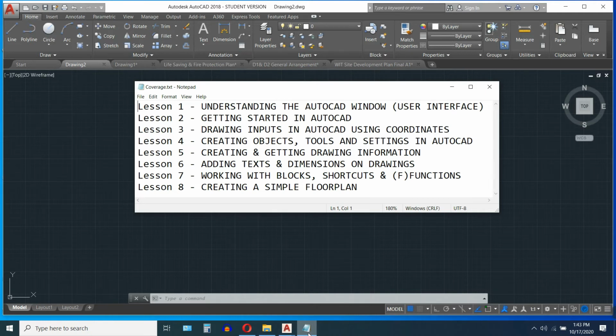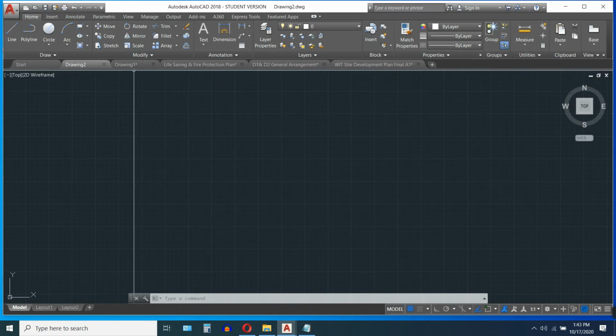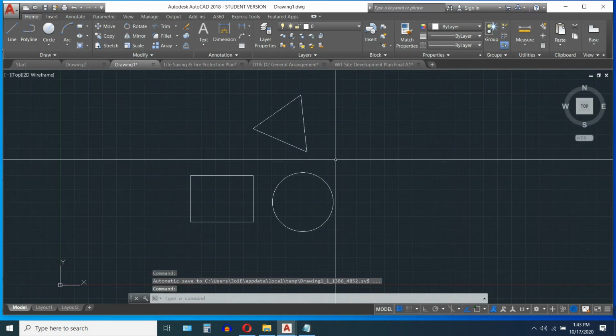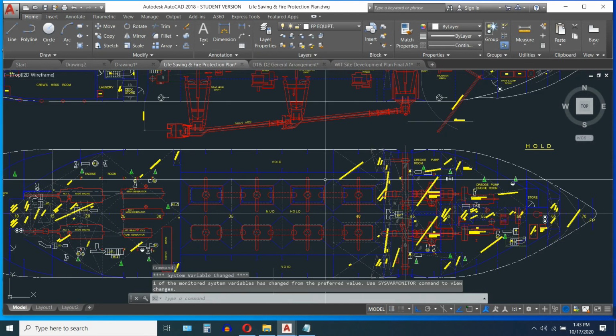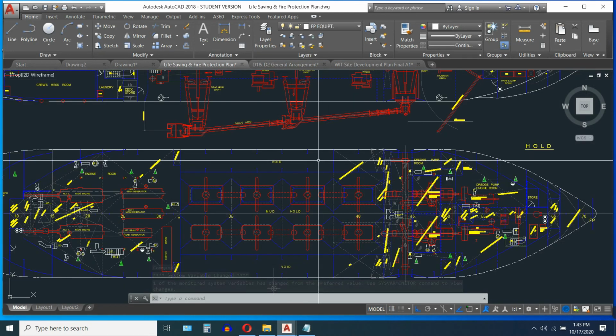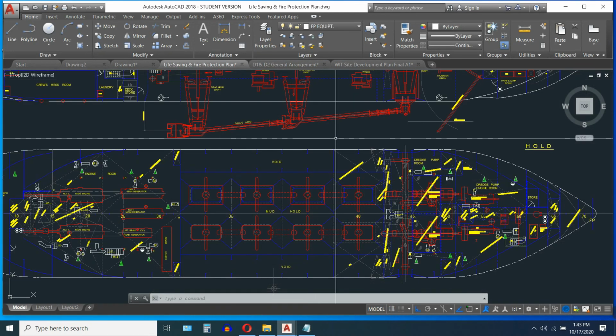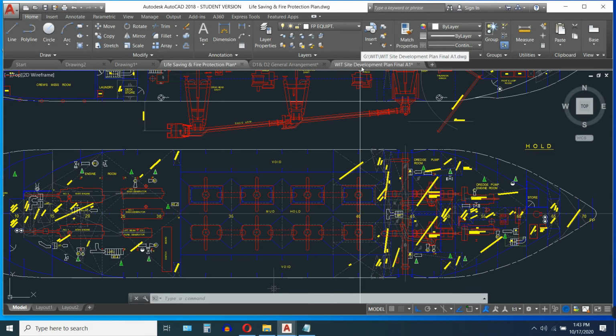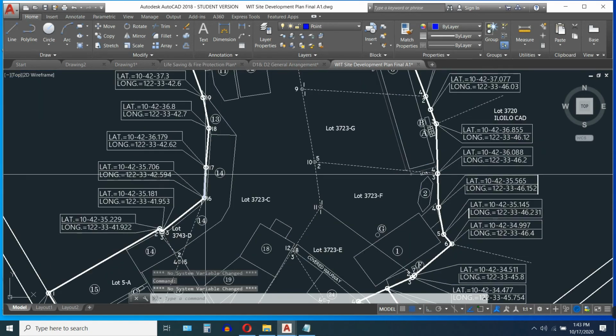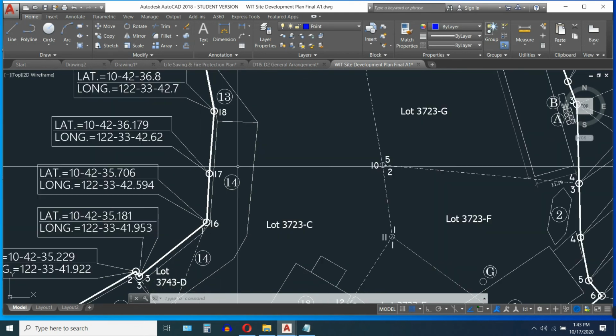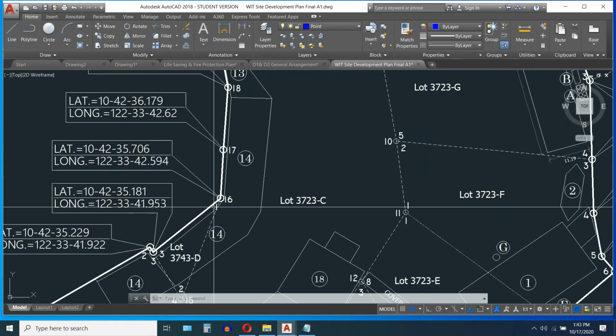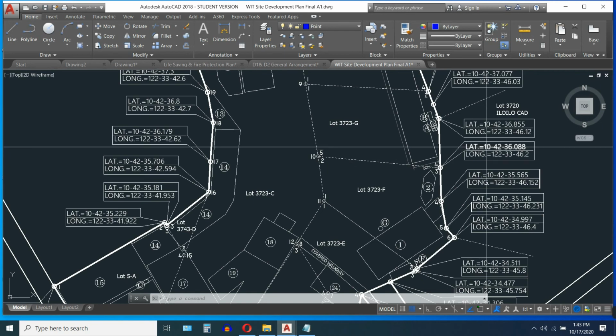After this topic, we'll learn how to draw and use our AutoCAD software, starting from simple drawings up to complicated drawings. And also for further discussion after lessons 1 to 8, I will also post some videos regarding how to plot your coordinates or some survey plans in AutoCAD with designated coordinates.